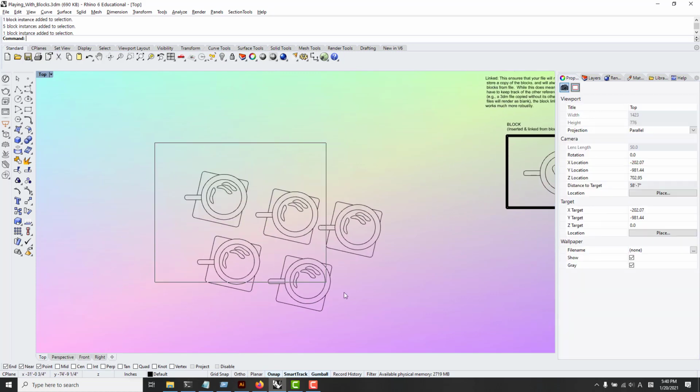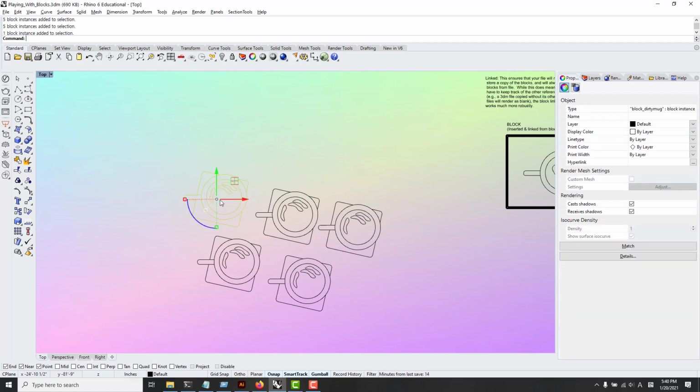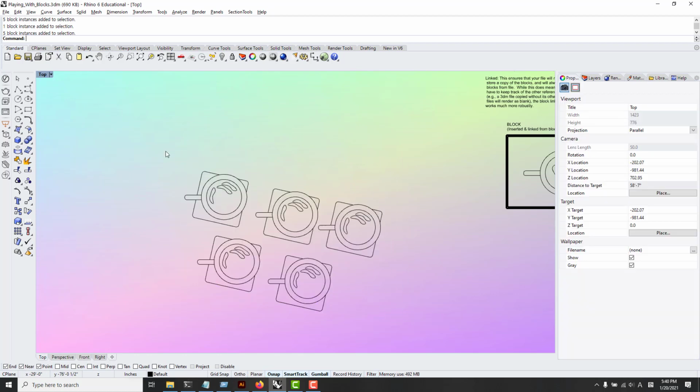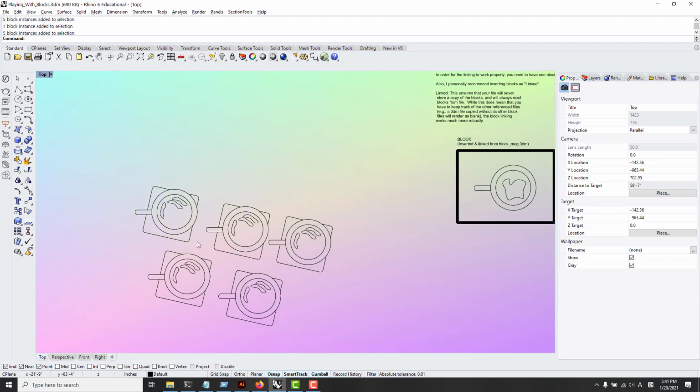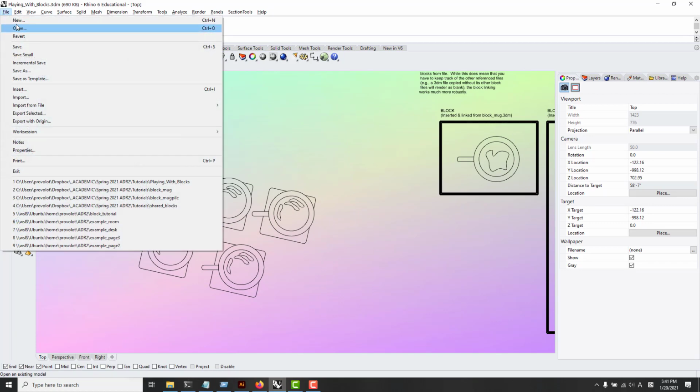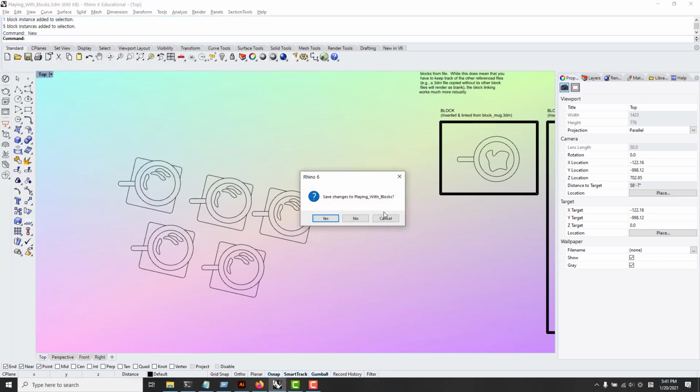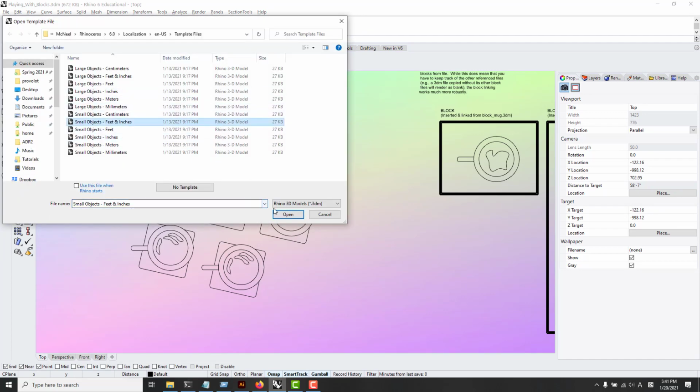So this is one way in which you could collaborate, where you could arrange a series of blocks and other people could be editing the blocks that then update other files. And not only can you do this, you can have nested blocks. So I'm going to, let's say, save this file, open a new file.